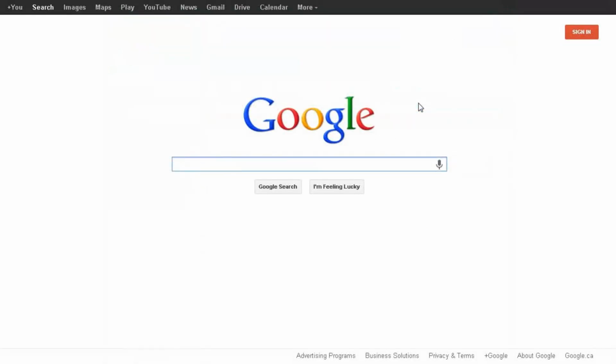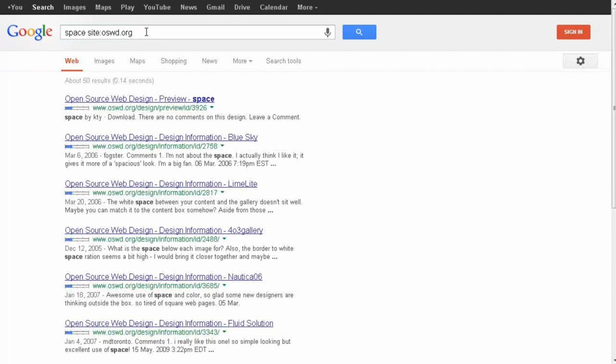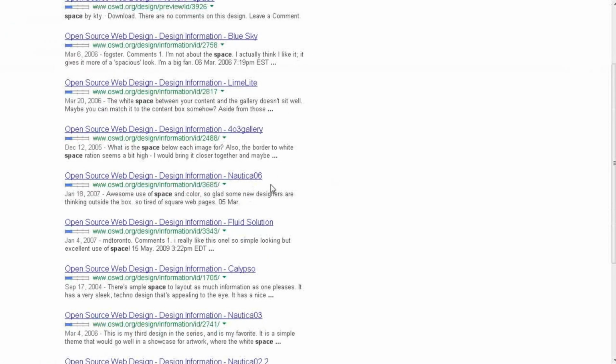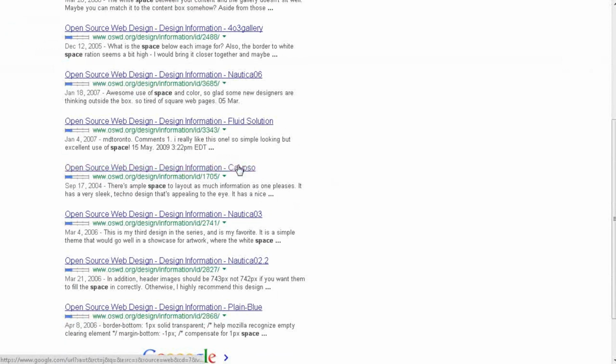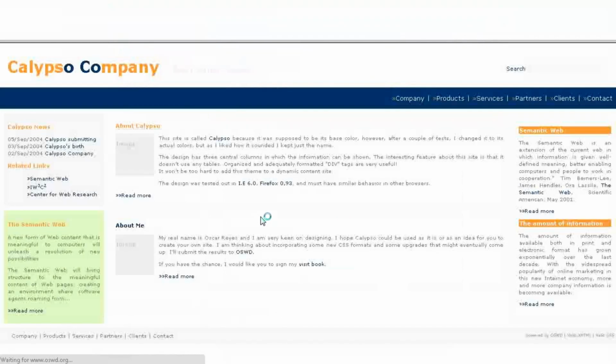Okay, so all we have to do is type in the keyword and then after that a space and then the word site with a colon and the name of the site. So like this. I'm going to search on the word space and then site colon oswd.org. Okay, so now if I click on that, this is going to show us all of the results searching for the word space in here. So this is a way I can find a site or a template that I might want. So let's have a look.